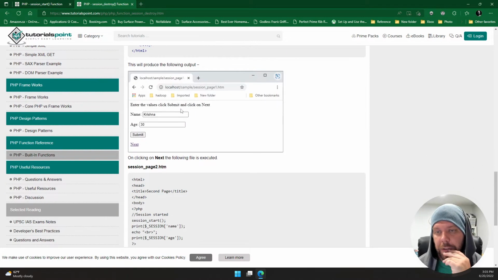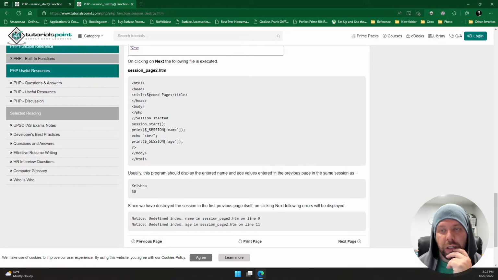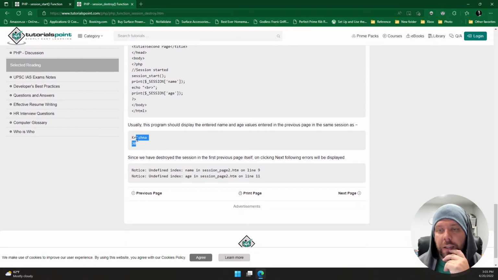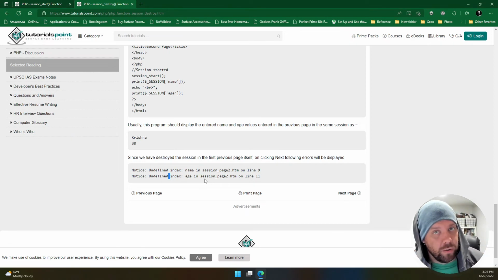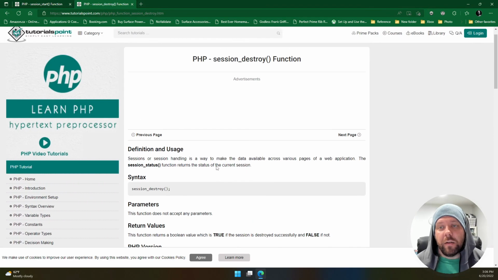So let's see what happens here. They take the information, you hit submit, you hit next. It takes you to the session 2 HTML. And this is what we got from the past code. But because we destroyed the session, what ends up happening is we get an error notice that says name in session page 2 on line 9 is undefined. Because that session was destroyed, that information is no longer there. And we've successfully just taken that sensitive information. Like, let's say Krishna doesn't want people to know that they're 30. Well, we're taken care of. There you have it. Pretty straightforward.